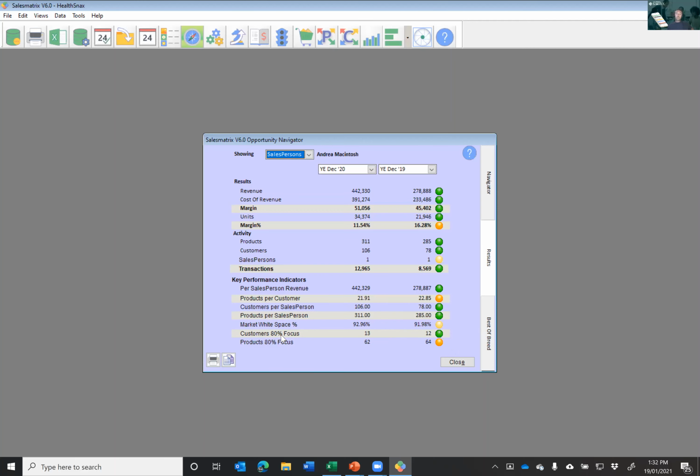The other thing is the 80-20 rule. What number of customers makes up 80% of my revenue? There's a theory of business that says you don't want to be too reliant on too few customers. In 2019, 12 customers made up 80% of our revenue. In 2020, 13 customers made up 80% of our revenue.